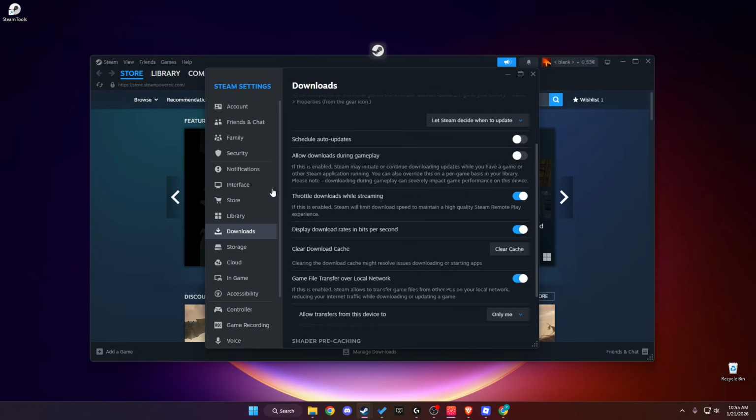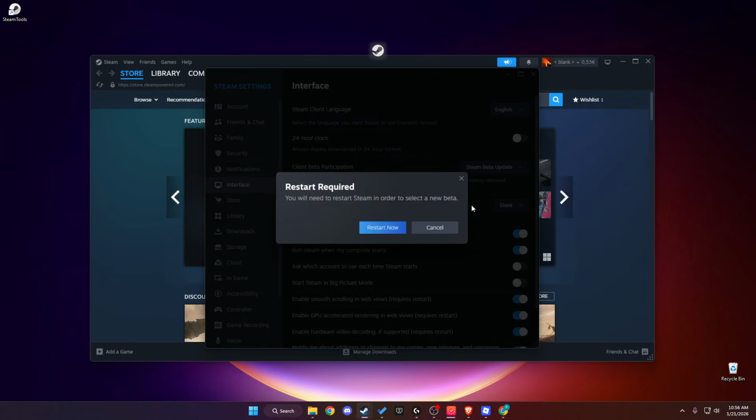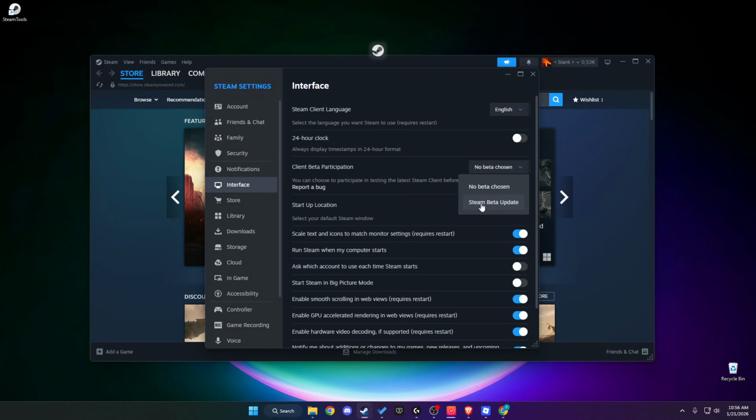And then what you need to do here, you just need to go to interface here and then look for client beta participation. If for you is no beta chosen, change the opposite one. In my case, it will be Steam beta update. I just need to select this, right, and restart my Steam. If you have on default selected Steam beta update, select no beta chosen, restart the Steam, and it should work for you. So that's pretty much it.